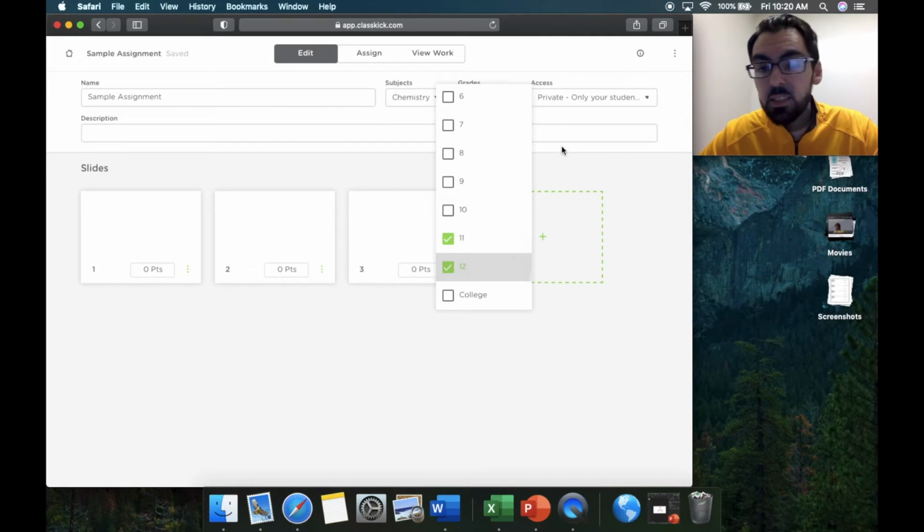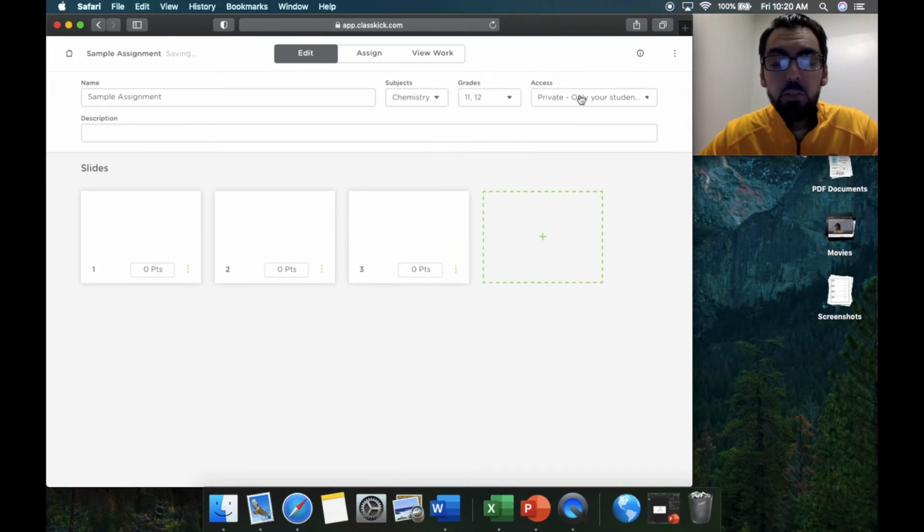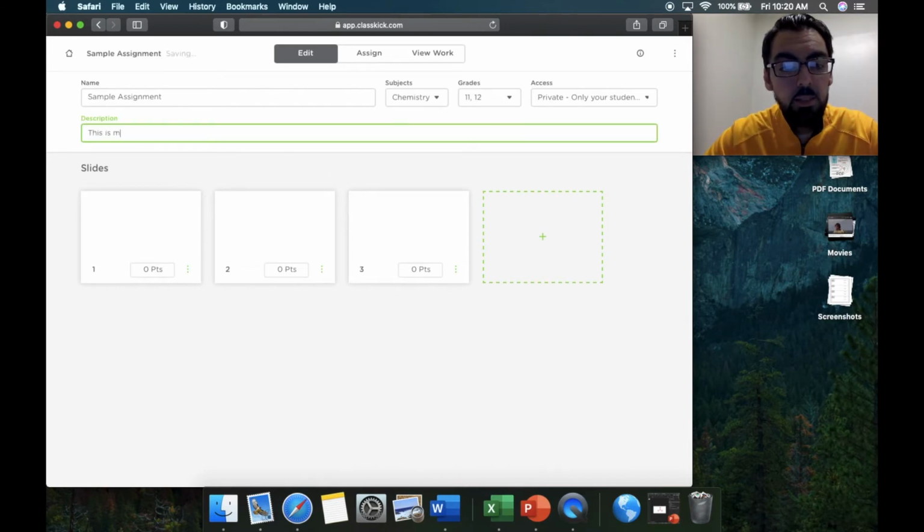I don't even think this is mandatory, but you could do it. And then, of course, you can make it private so that only your students can see it, or you can do shared so that you can share it with other colleagues. And then, of course, you could put a description. I'm just going to put, this is my sample ClassKick.